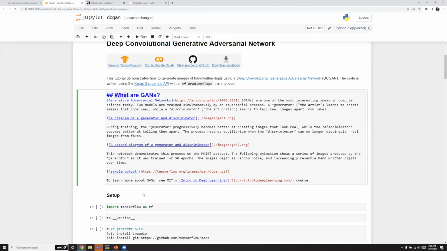Sorry about that. The GANs are basically two networks: one is a generator, the artist that learns how to create images that look real. And then you have another network, which is called the discriminator, the art critic that learns to tell real images apart from the fake. And this is fascinating. If you train these two networks in a coupled way, and they learn pretty much at the same pace, one improves the other.